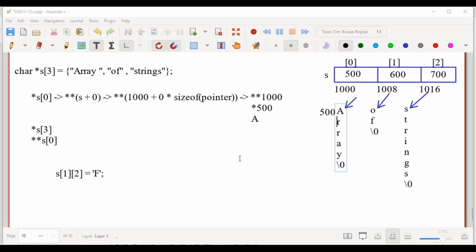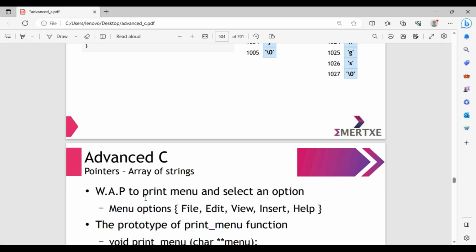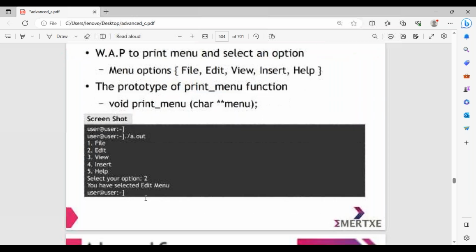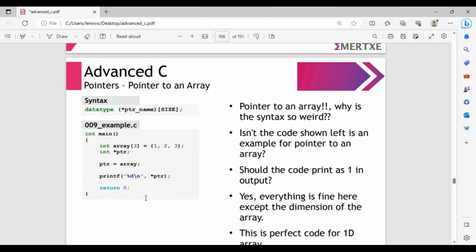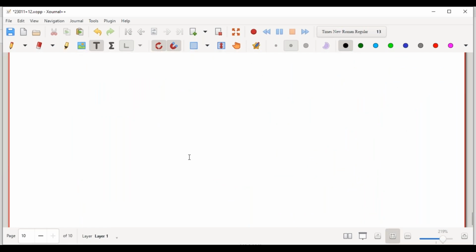Fine. So proceeding ahead, the next pointer we have got to discuss is nothing but pointer to an array. Now what is this pointer to an array? This is a special type of pointer which is specially meant to store the address of an array. Rather than storing other addresses, it is specially meant to store the address of an array itself.